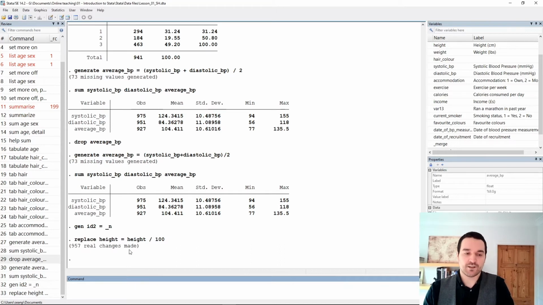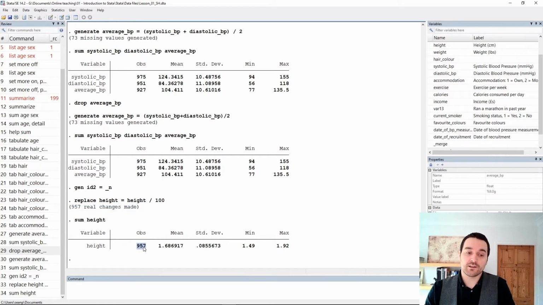We click enter, and it says there are 957 real changes made. So whenever you replace data inside Stata, it tells you how many changes it's made to the data. In this case, it's not 1,000. Let's just quickly summarize height. There are only 957 non-missing observations, so every one of those changed. And they changed down to the meters, which is what we wanted.